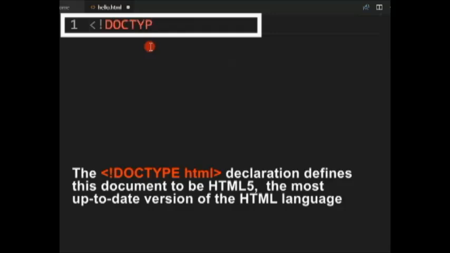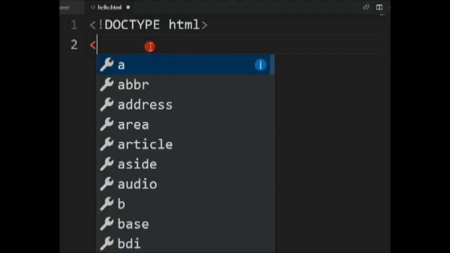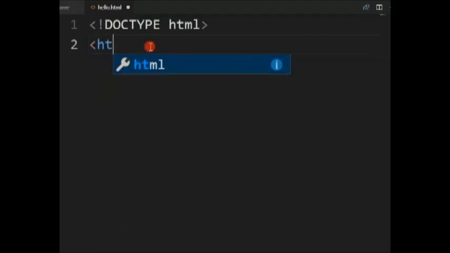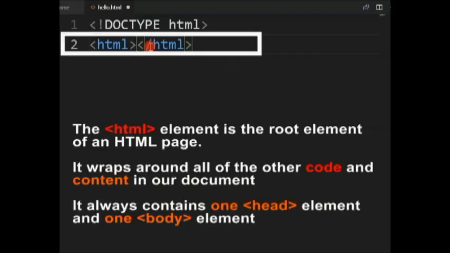The DOCTYPE HTML declaration defines this document to be HTML5, the most up-to-date version of the HTML language. The HTML element is the root element of an HTML page. It wraps around all of the other code and content in our document. It always contains one head element and one body element.